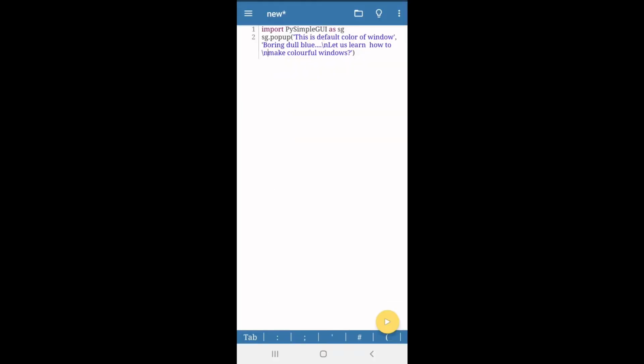In the previous video, we saw how to install PySimpleGUI and Pydroid 3 for beginning programming on Python 3 on your Android cell phone. In this video, we shall see how to edit the windows and to create more colorful windows.